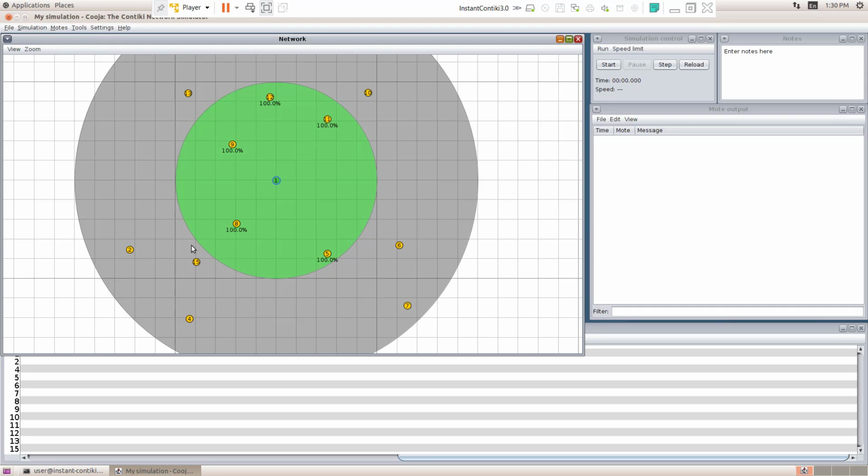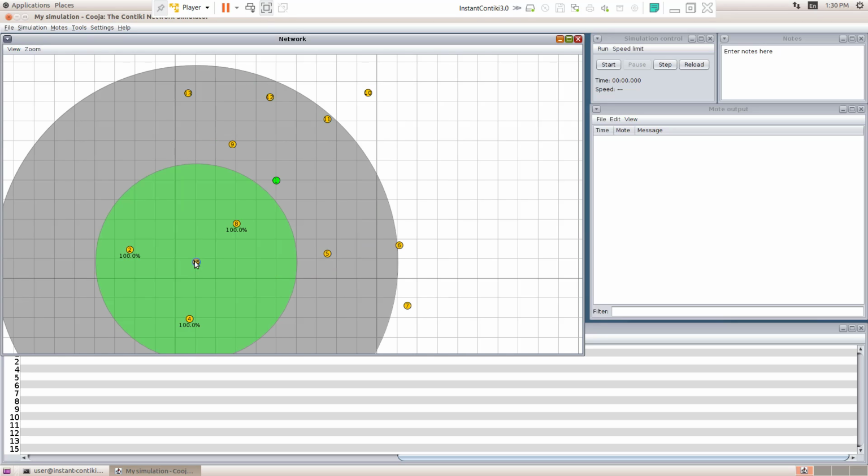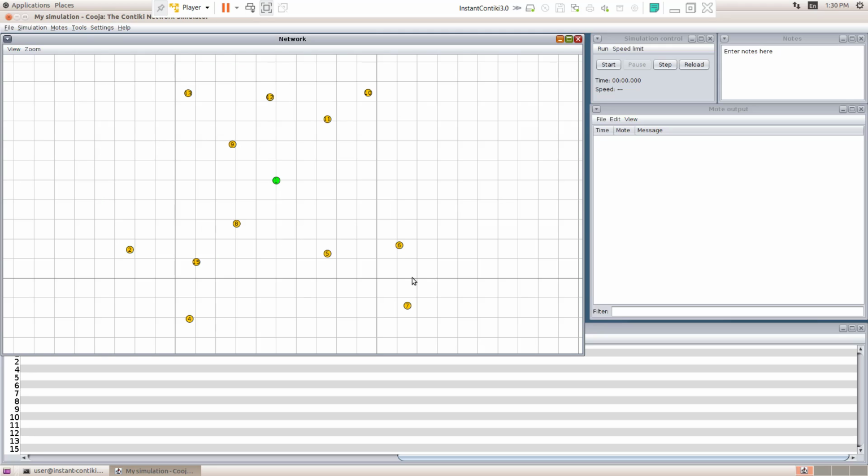So node number 15 is legitimate now. What I'm going to do is make this 15 a black hole attacker. So what does black hole mean? A black hole attacker means whatever packets it is receiving, it is going to drop the packets.